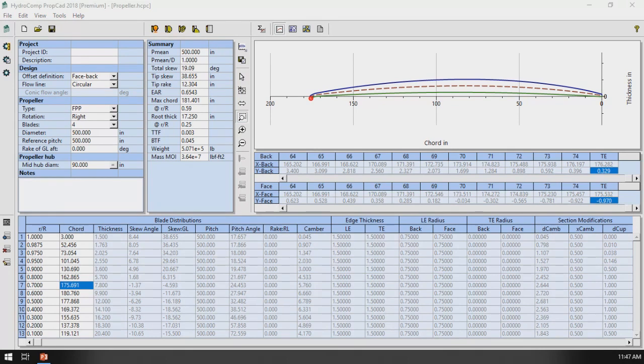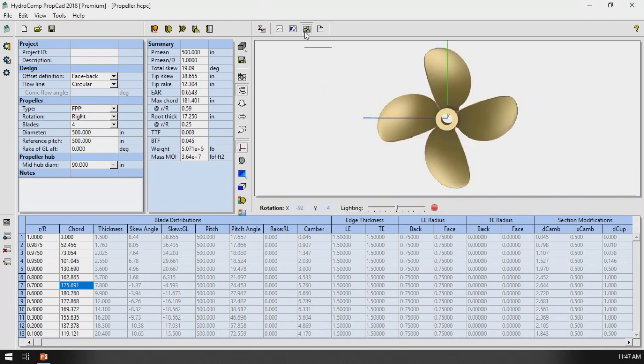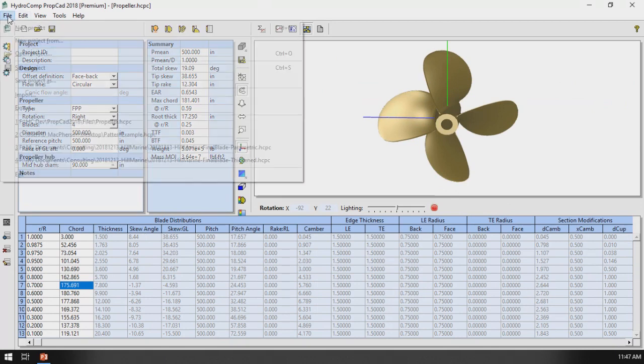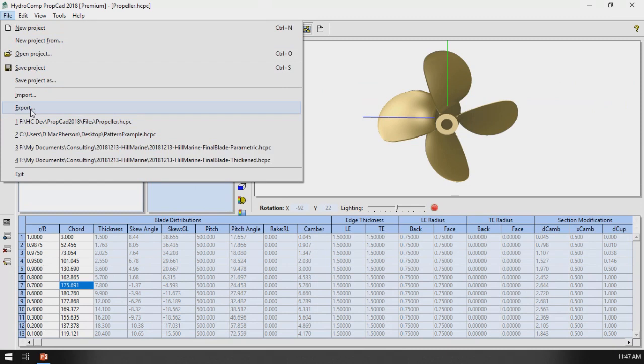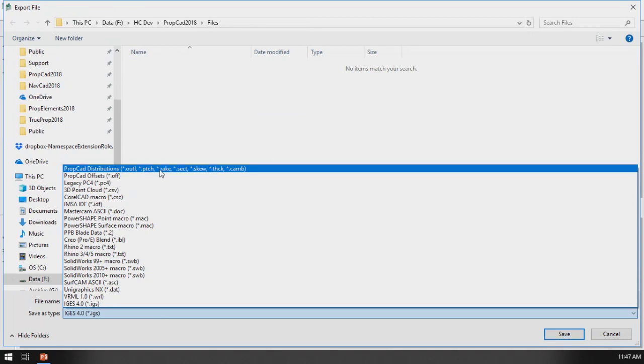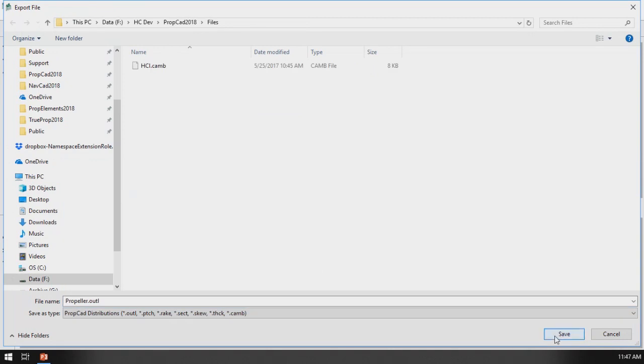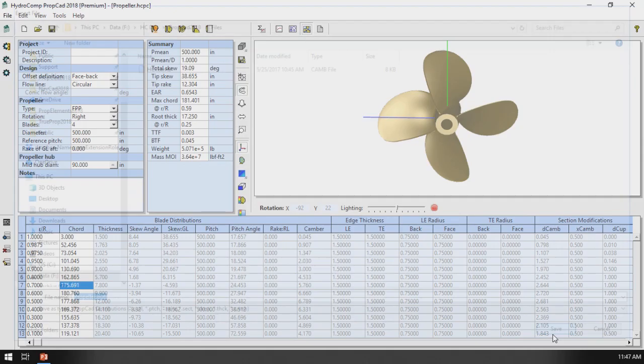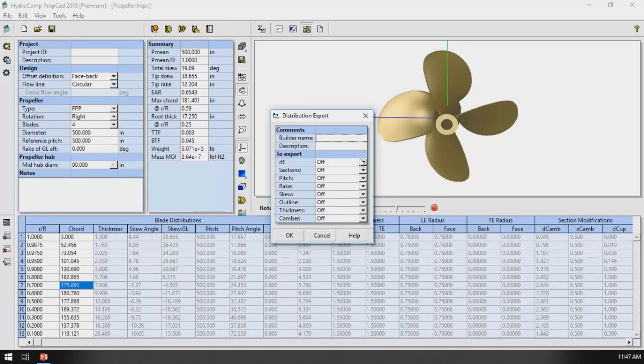Okay, next question. Can it export distributions of blade geometry? Absolutely, we can export any of these distributions. So if you've gone through and you have a project and you are particularly happy with the skew distribution, for instance, what we can do is we can do File, Export, and we can select PropCAD distributions here. So when we go to save this, we'll be prompted with which distributions do we want to use.